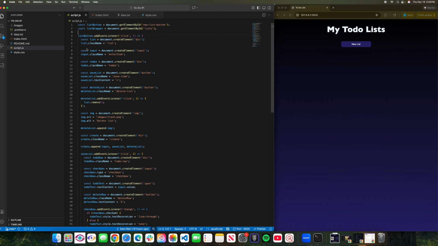Then we also have a delete, which is another button, and it is a delete list option. This is actually to delete the whole list. Then we have an event listener, which when that delete list button is clicked, the whole list is removed. So this is using list.remove, which is the first time I've ever used remove. So that was quite interesting.